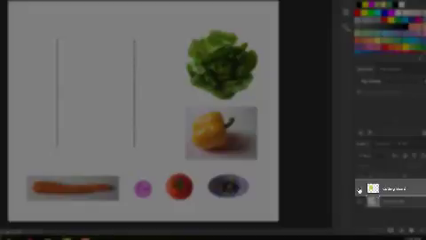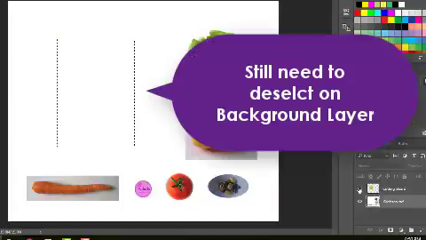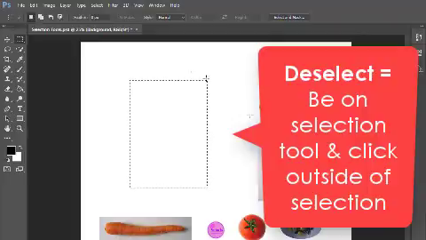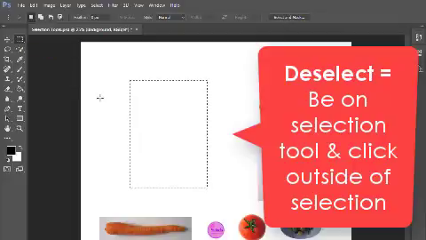But if you turn the visibility back on your cutting board layer, you have moved that cutting board to its own separate layer. Now, one thing we need to do right now is deselect on our background layer. And there are a couple different ways that we can deselect. The first, as long as I've still got a selection tool picked out in my toolbox, I could click anywhere outside of the selection and it would deselect that area.